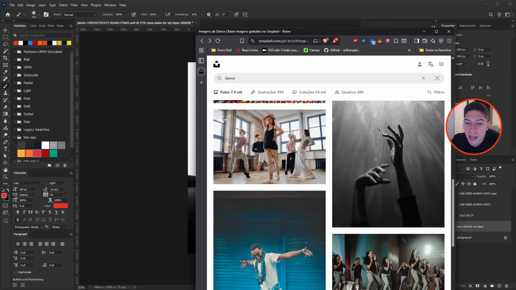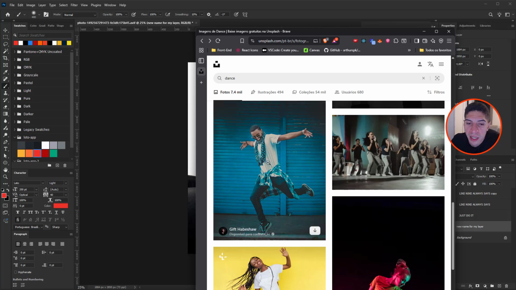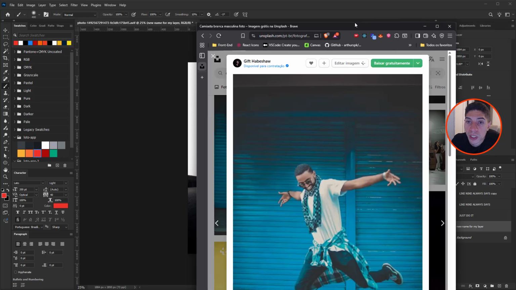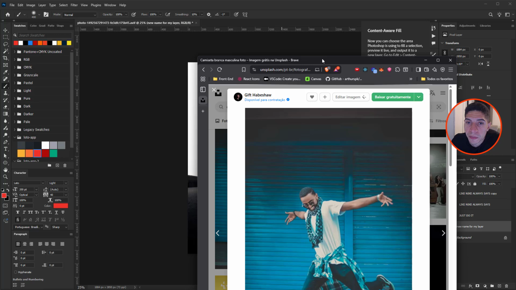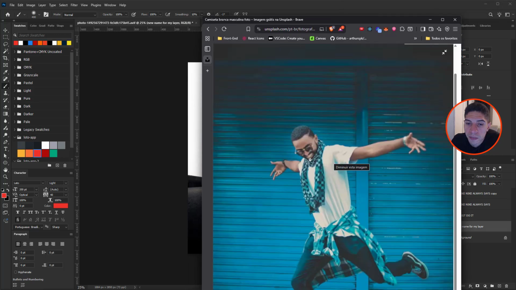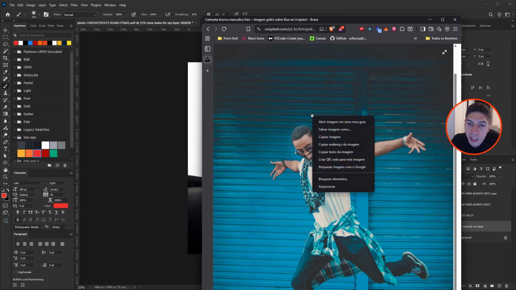Let's say I get one of these images, like this guy. He has a really cool pose. So I'm gonna get this image here. I'm gonna click on it and I'll wait for a while. Now it has full quality. I'm gonna right click on it. That's straight from the website. And I'm gonna copy image. Sorry, mine is in Portuguese, but it's copy image.